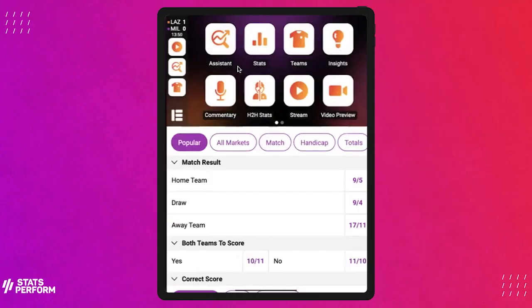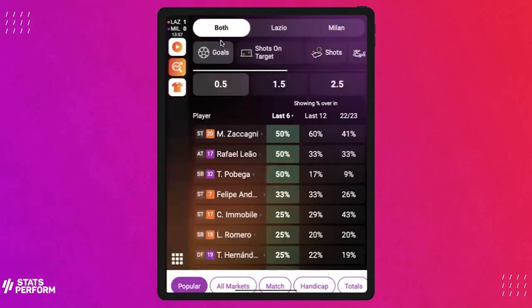Outside of streaming, one of the things we're most excited about is the same-game multi-system. For the first time ever, we're giving customers access to almost the whole breadth of the Opta database in an easy-to-use user interface. This really helps get a handle on player props markets, the fastest-growing market type in sports betting.